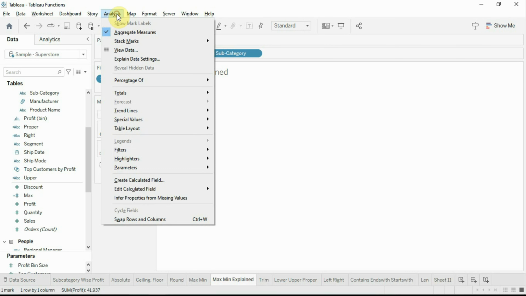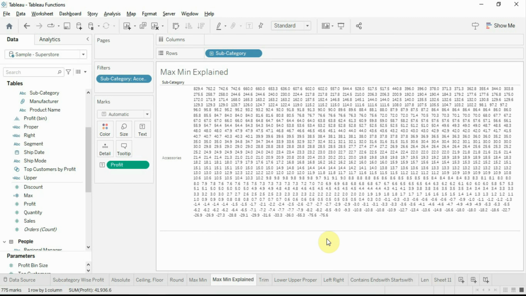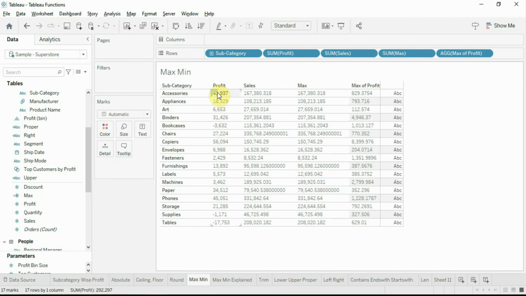Let's disaggregate them using the Analysis tab. And you can see all the profit values of accessories. It is 829.4, 762.2, 742.6 and so on. And it is also showing this in descending order. Tableau sums all these profit values to show the sum of profit, which is 41937, as we are showing over here.